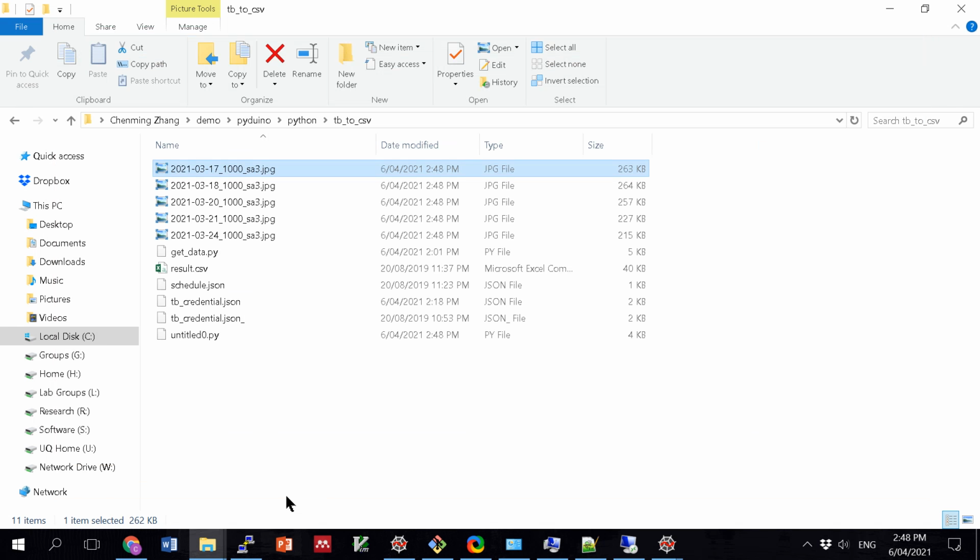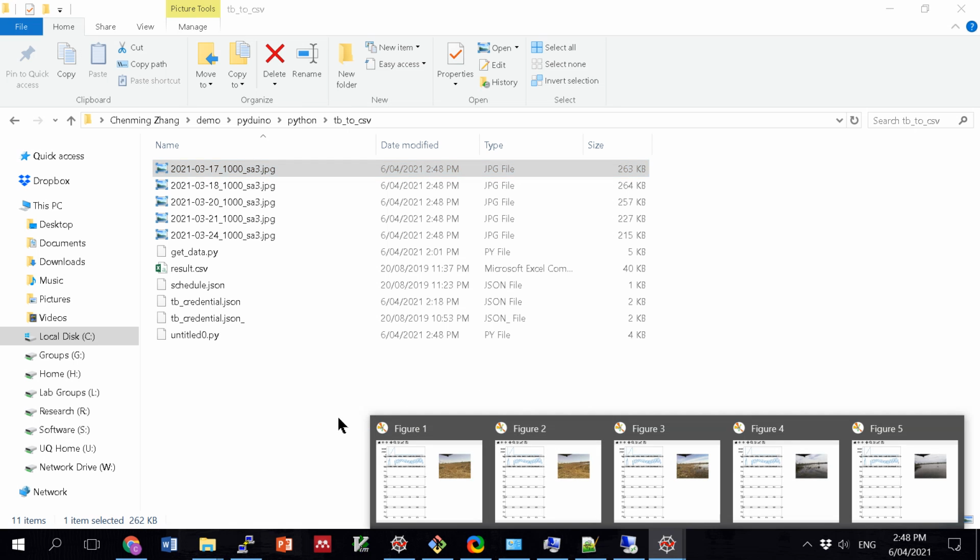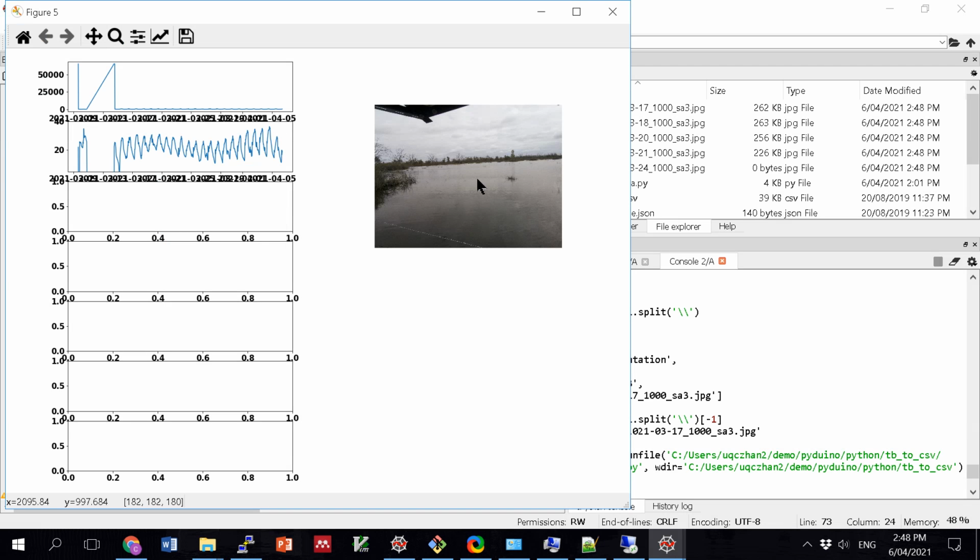So that's probably basically a very crude way to display how we can get data from ThinkSpot and to Python version 3, and then use Python to produce a decent video that shows not only the data but also the on-site images, and that's about it.